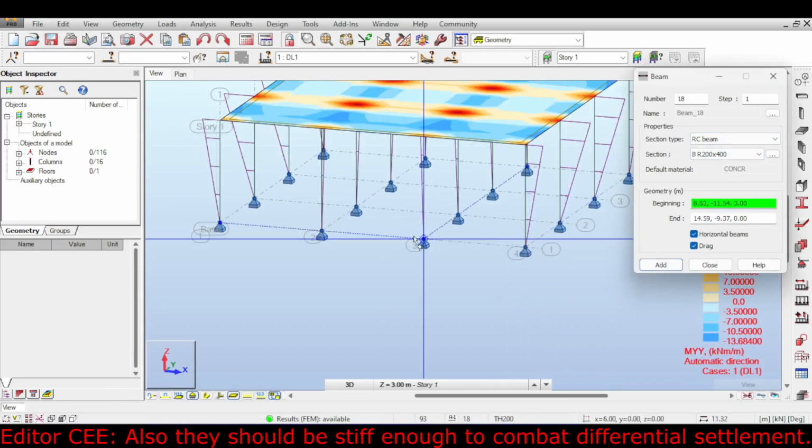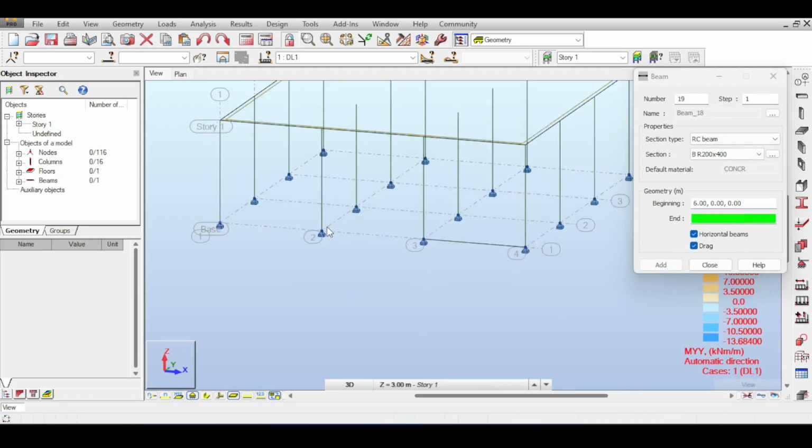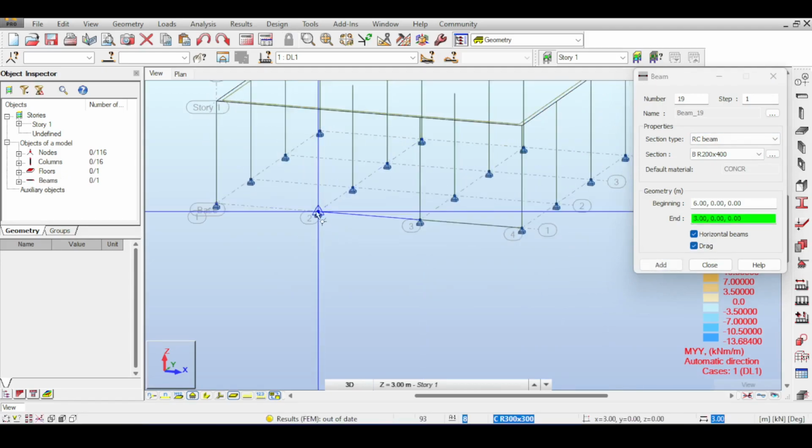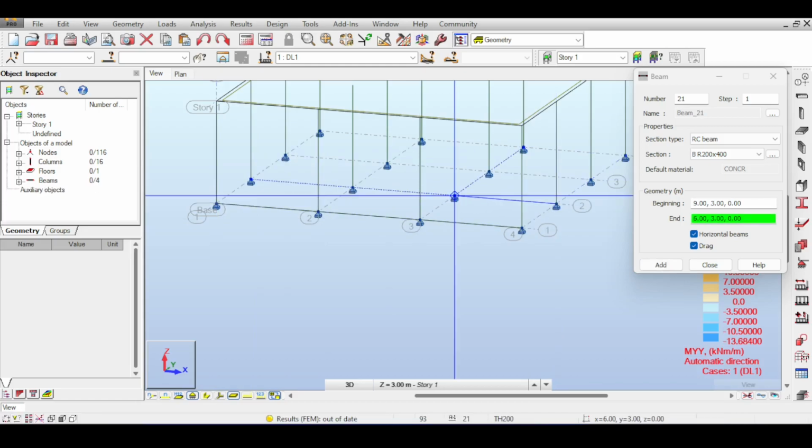So I'll just quickly do that. I'll beam everything. Now, do you need to beam everything? It depends on your assumption in your structure, to be honest. But I'll just go and beam everything. So yeah, well, I have my first one. I'm going to video edit this.